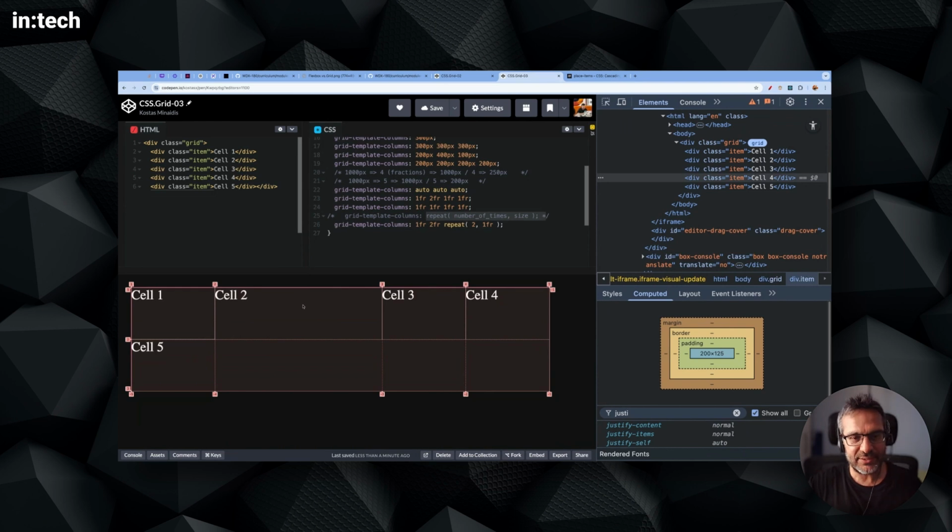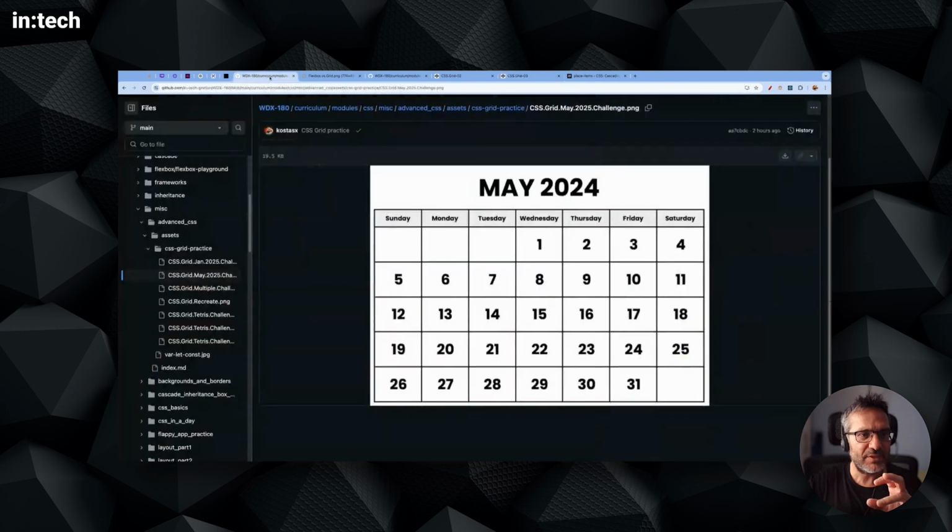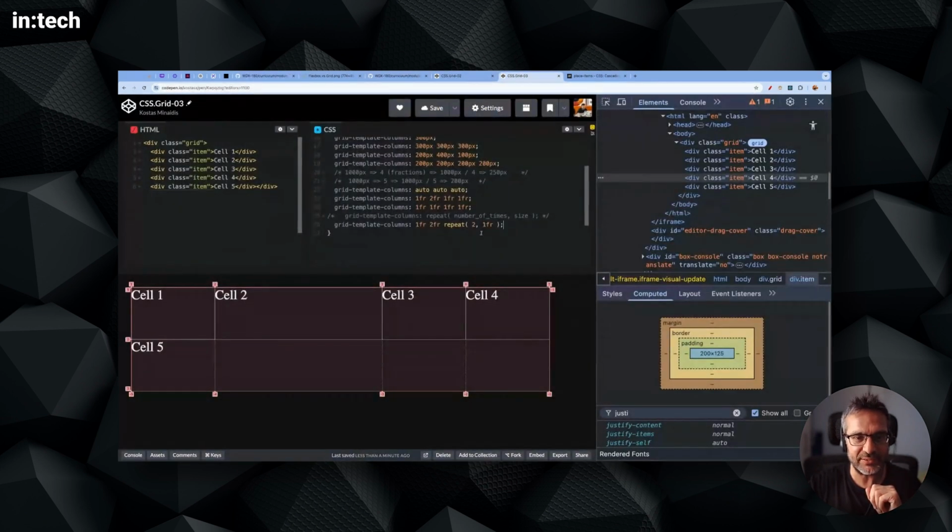So this is kind of like the repeat function, which is of course really useful when you have lots and lots of columns. One example that I have here is, for example, a calendar. In a calendar, we have to repeat this 7 times. So instead of having to write 1fr 7 times, you can use this repeat, which is really, really handy. So this is the repeat.